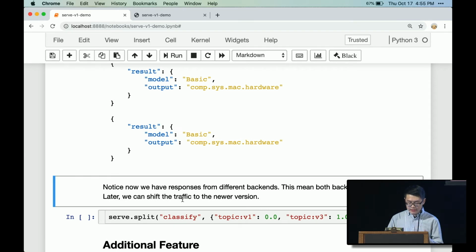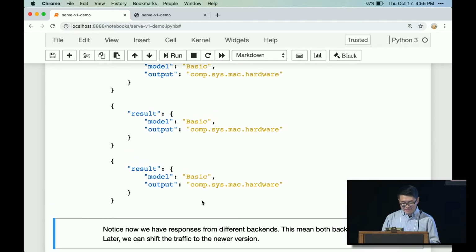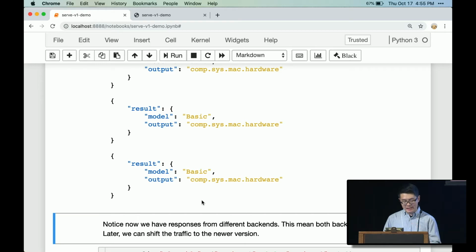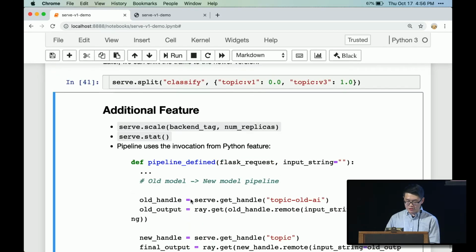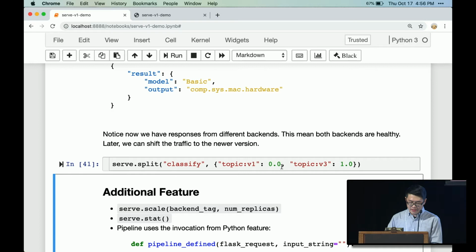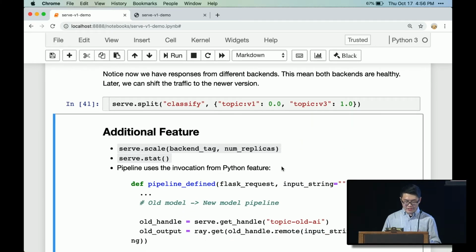When we figure out the advanced V3 model has been good enough, after we evaluate this metric, seeing that it's actually increasing customer success, we can call serve.split one more time to shift all the traffic to topic V3. Now, there are also a lot of additional features Ray Serve brings to the table, including the serve.scale API that can scale any backend to any number of replicas using the power of Ray. And serve.stat will return the metrics.